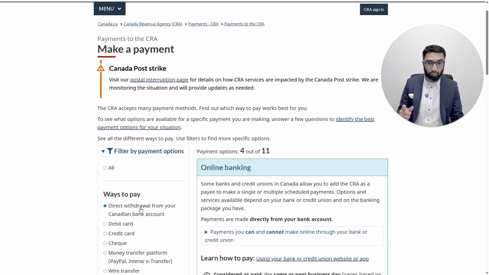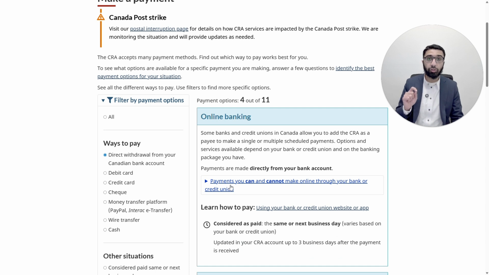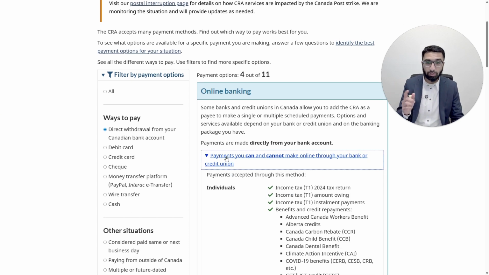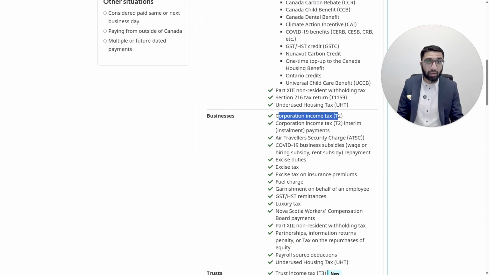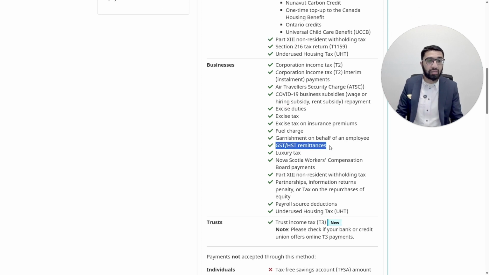So clicking on direct withdrawal from your Canadian bank account, you want to make sure that the payment you want to make is in the list that's allowed. So you click on here. Now you're going to go down to business. So corporate income tax payment is allowed, even the interim payments. So for example, if you're paying up front before the end of the year, and also your GST, HST remittances can be paid via this method.